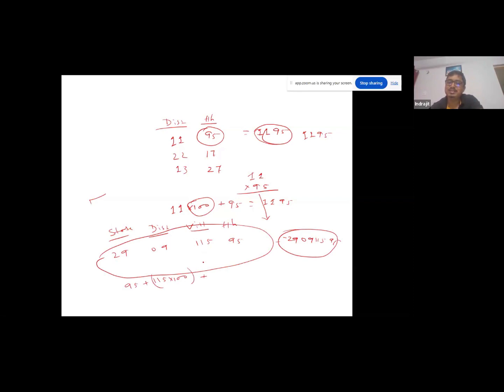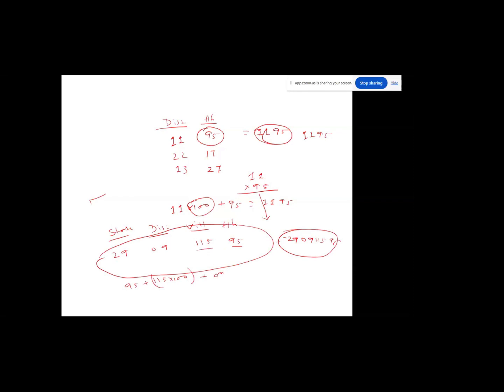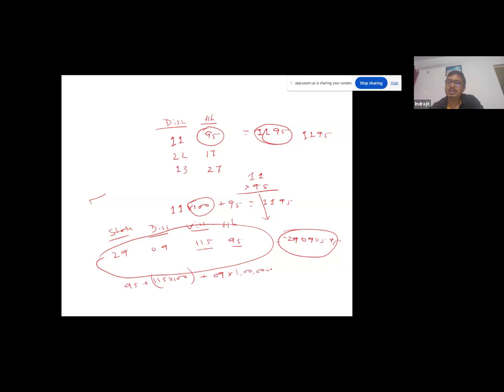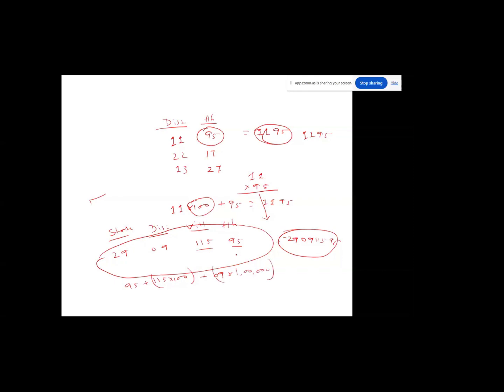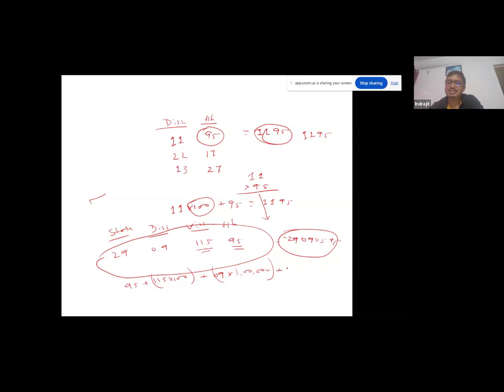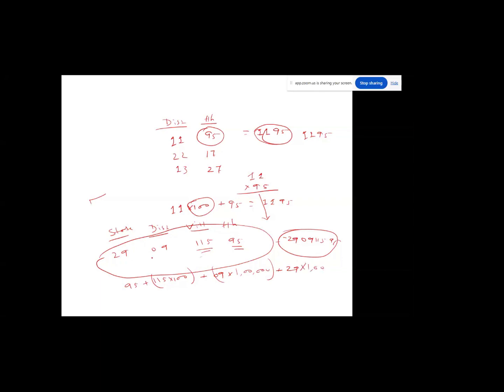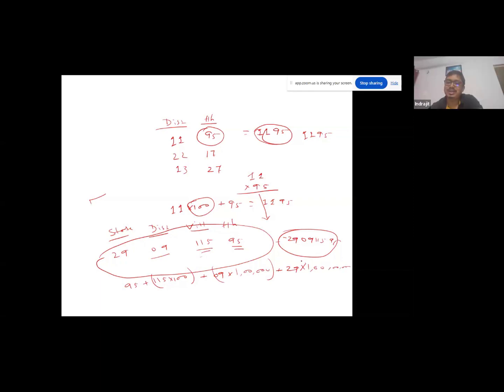115 into 100 plus, we have here 2 digit, here 3 digit. So 09 into 5 zeros, 1 lakh, because here 2 digit, here 3 digit, 5 digits. Plus 29 into 7 zeros, 7 digits. Here again 2 zeros. So if you do this, exactly you will get this.